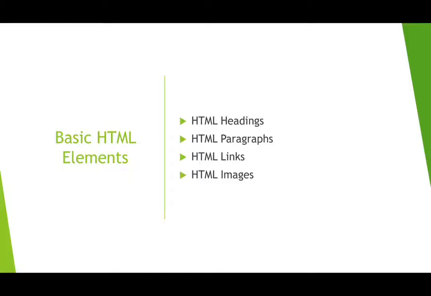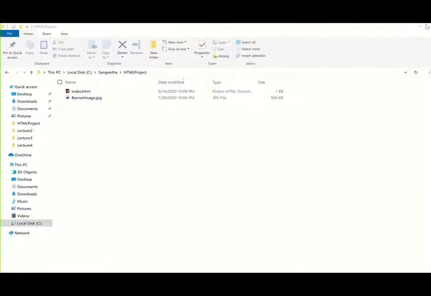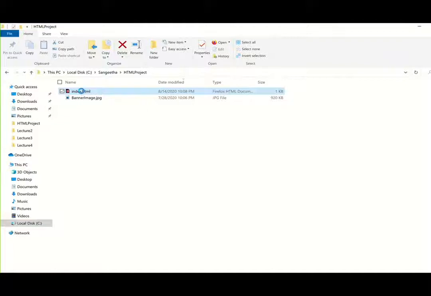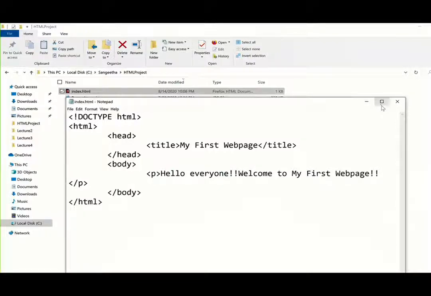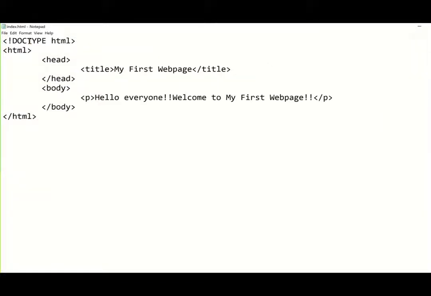Do you all remember the simple HTML file we created in lecture 2? Now let me open that file for you. Go to the location. Yes, this is the HTML file we created in my previous lecture. Just right click and open the file with Notepad. As we summarized before, the first line should be the document type declaration. Then the file should start with the HTML start tag.